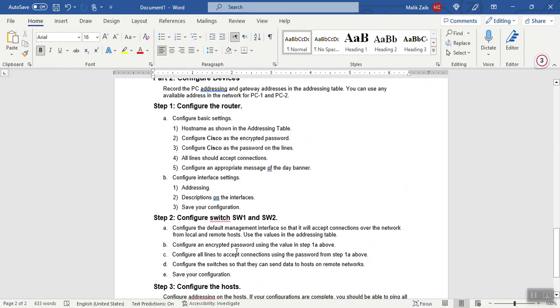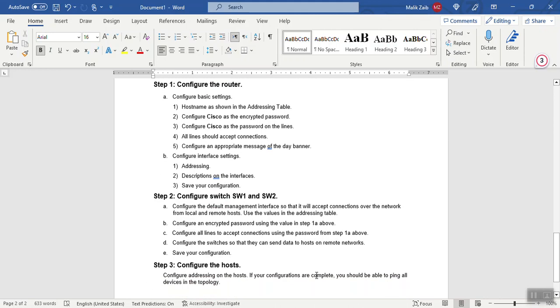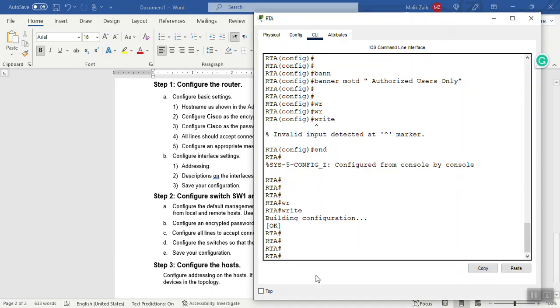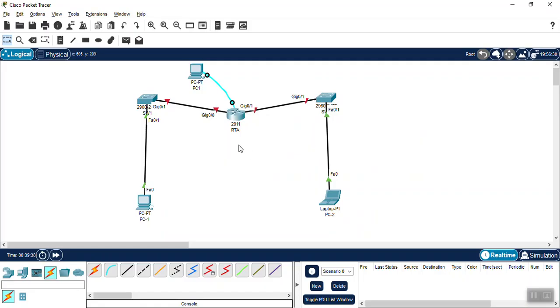We will give the encrypted password. What does it mean? It means that the password is encrypted. Then configure the lines to accept connection using the password set in step 1A above. Then we have to configure the switches so they can send data to hosts on remote networks, and then save the configuration. So we will close this router and go to switch 1 first.